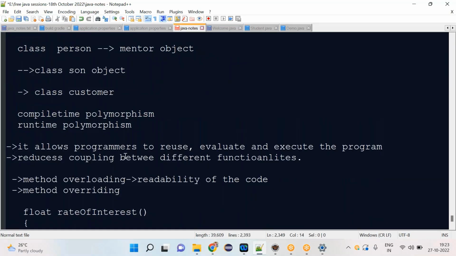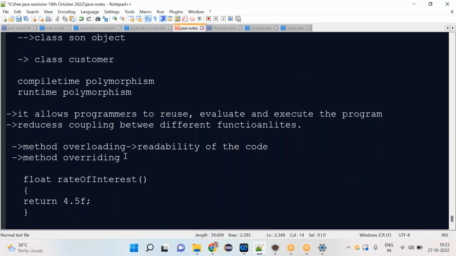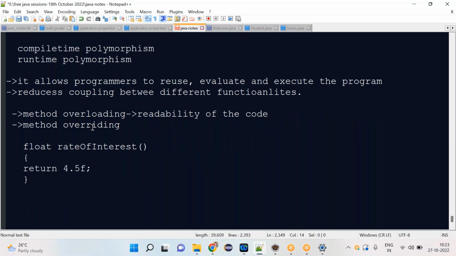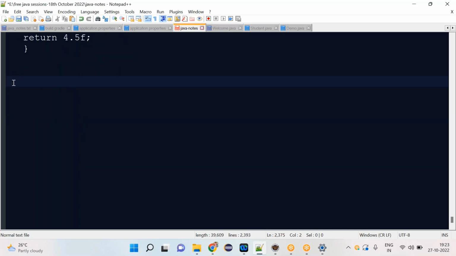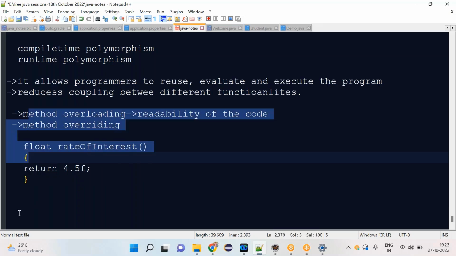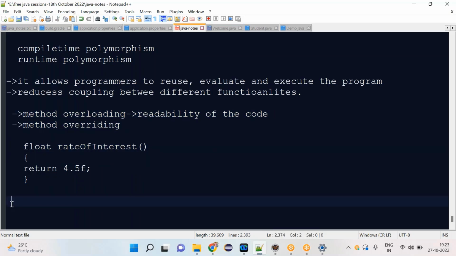Ultimately, by using polymorphism, it allows programmers to reuse and evolve and execute the program. Reusability is what we are able to achieve. Coming to how we can practically achieve all these things, I will talk about this specifically, and then I will try to deep dive into those concepts.